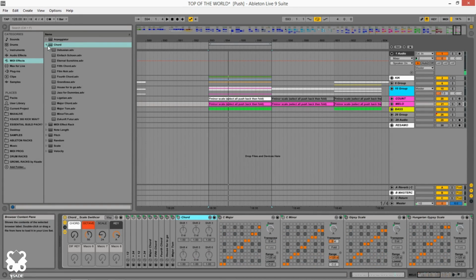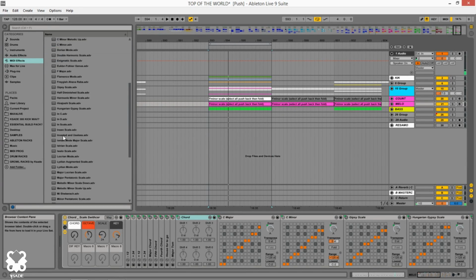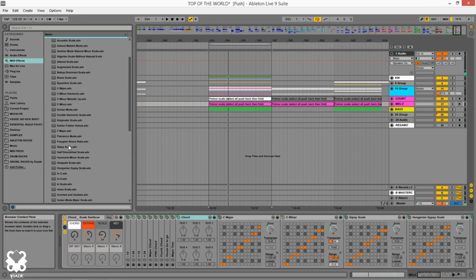But as you can see, when we go to MIDI effects and scroll this down, we have a lot more than that. And then of course you can make your own chords. So you could have like 50 chord devices if you wanted, but that might be too much, too many options. But we can have a bunch of scale devices as well. So you can see there's all sorts of different scales.